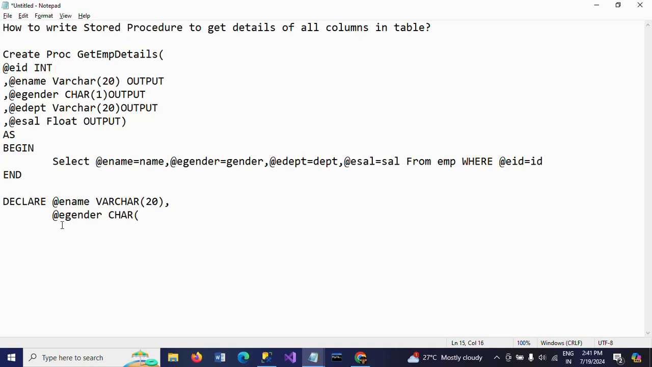Char 1. Next @EDept, varchar 20. Next @ESAL, float. Okay. So these are the variables I am declaring, matching the columns.